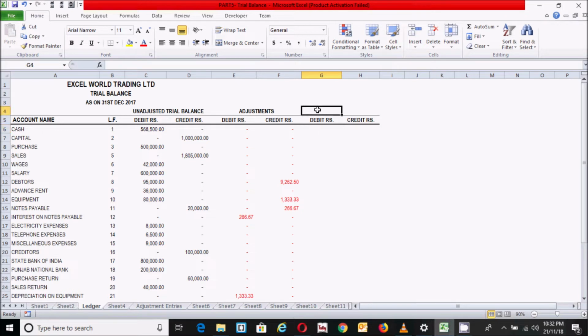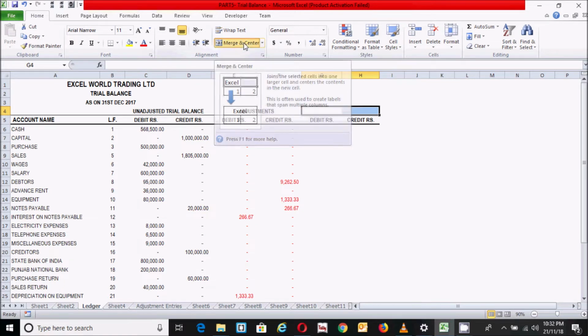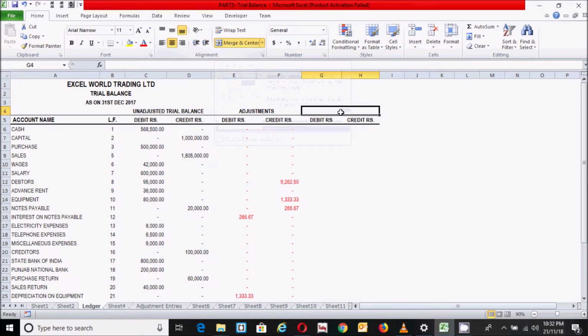All right, now click here and select from here to here and go to the alignment section of the home tab and click on merge and center. All right, now write the name adjusted trial balance. Now press the enter key. Now click here and press Ctrl B to bold it.